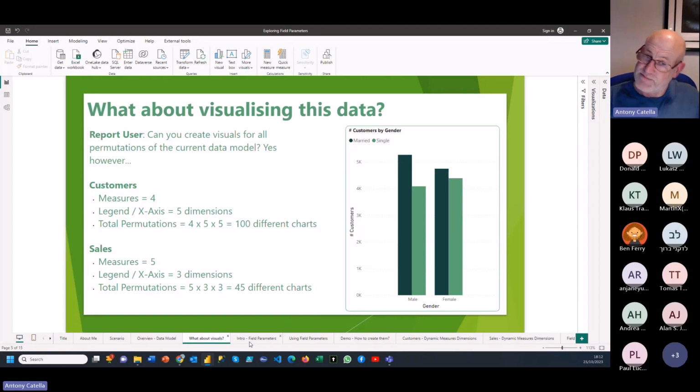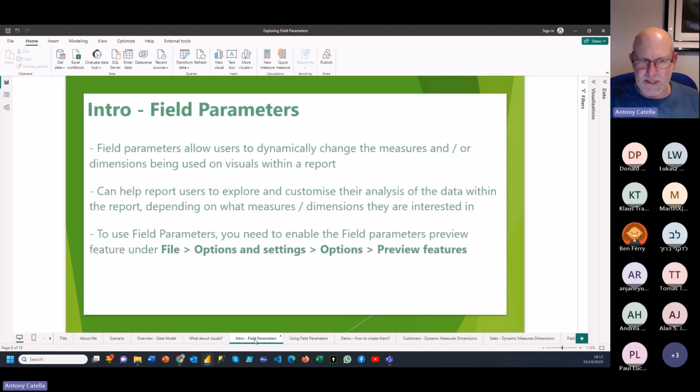So you think, well, hang on, this is going to be quite complex, because if you had to try and visualize all of those different charts, I mean, you're going to have a report that's, if you say, for example, put 4 or 5 visuals on a page, you're going to end up with a report that's 20, 30 pages long, which is not ideal. So let's bring in field parameters.